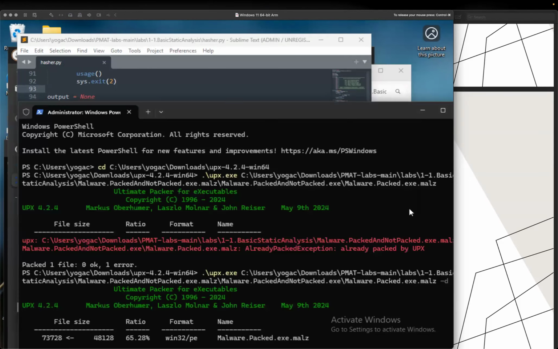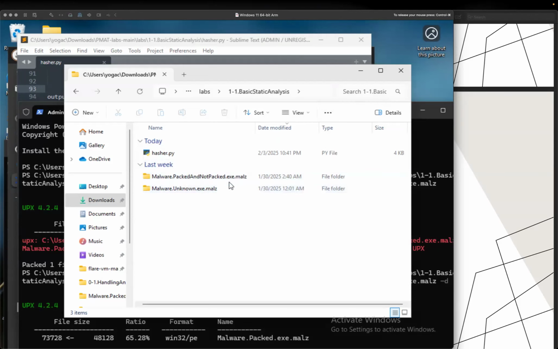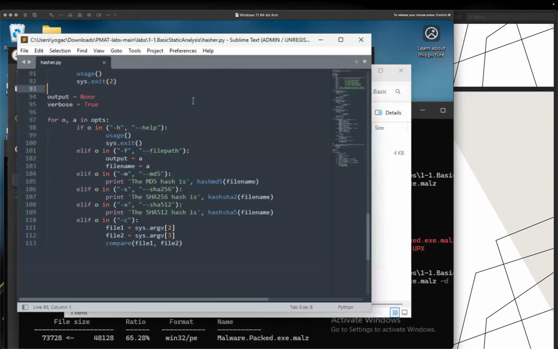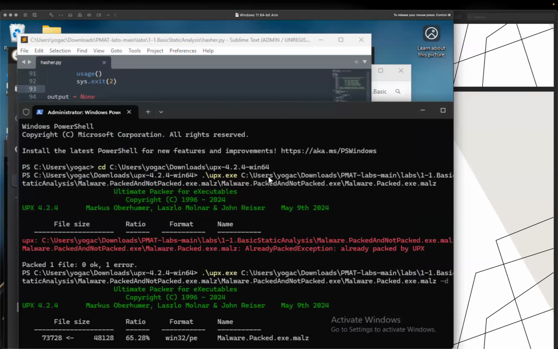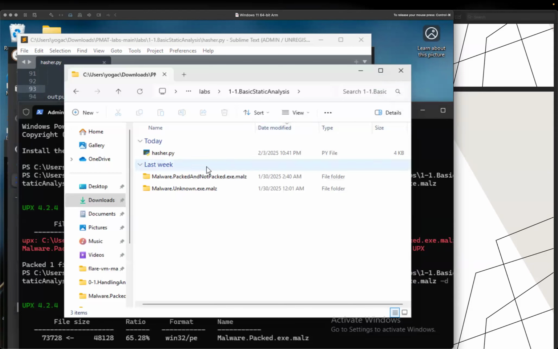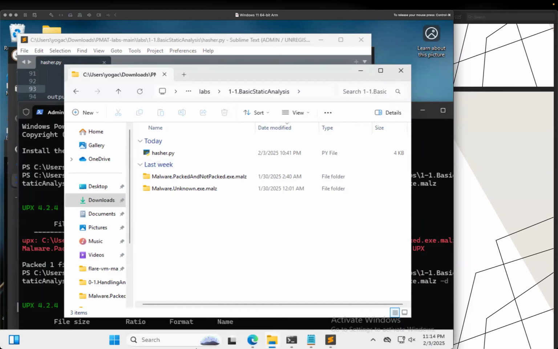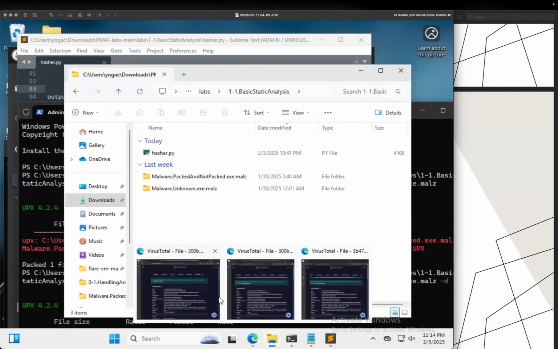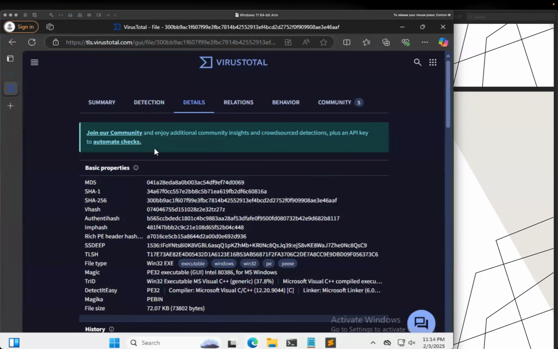So this is showing all those hash values. And then the next step you need to do is download Detect It Easy. You need to use the link. So let me show you the VirusTotal file right here. Okay.